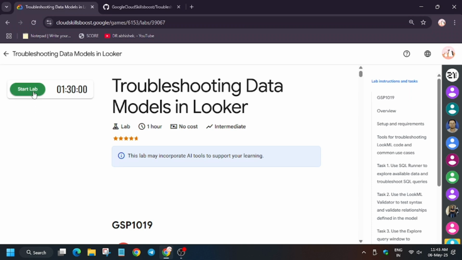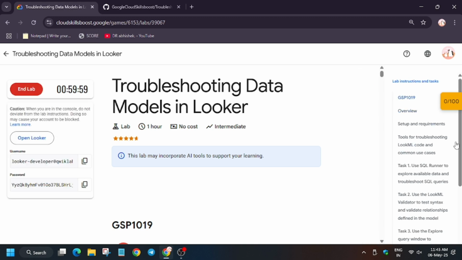In this video we'll cover another amazing lab, that is troubleshooting data models in Looker. So first of all, click on start lab and open Looker in an incognito window.